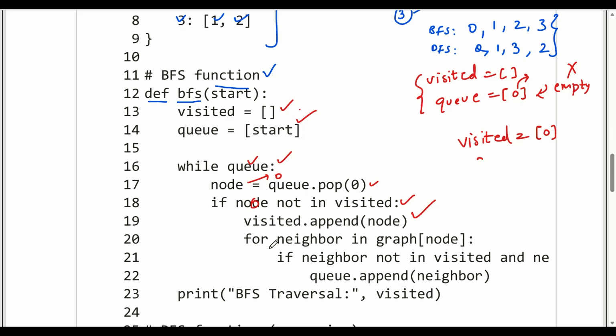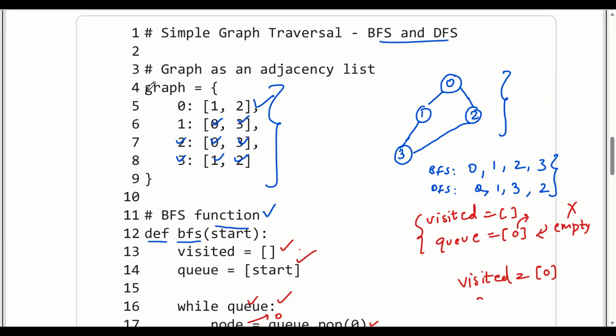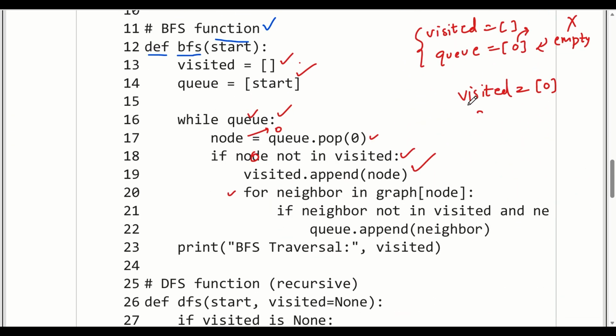Now you are going to check one more condition: for neighbor in graph of node. What is this line of code? What is graph of node? You see here, we have created a graph: graph of node 0, graph of node 1, graph of node 2, graph of node 3. And what are the neighbors of 0? The neighbors of 0 are 1 and 2. So I'm talking about these two. Now we're going to check the neighbors of graph of 0, which are 1 and 2.